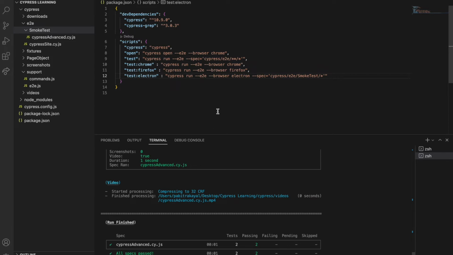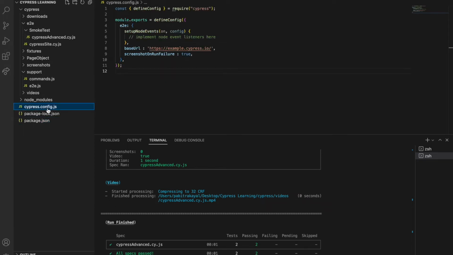If you want the failure screenshot to be captured, what you need to do is simply come to cypress.config.json. Inside that you need to mention screenshotOnRunFailure, and that needs to be true. If you provide it as true, then you can have the failure screenshot. So let me refresh this one. Once I refresh, I don't have any failure cases, right? So that's the reason I don't have any failure screenshot.